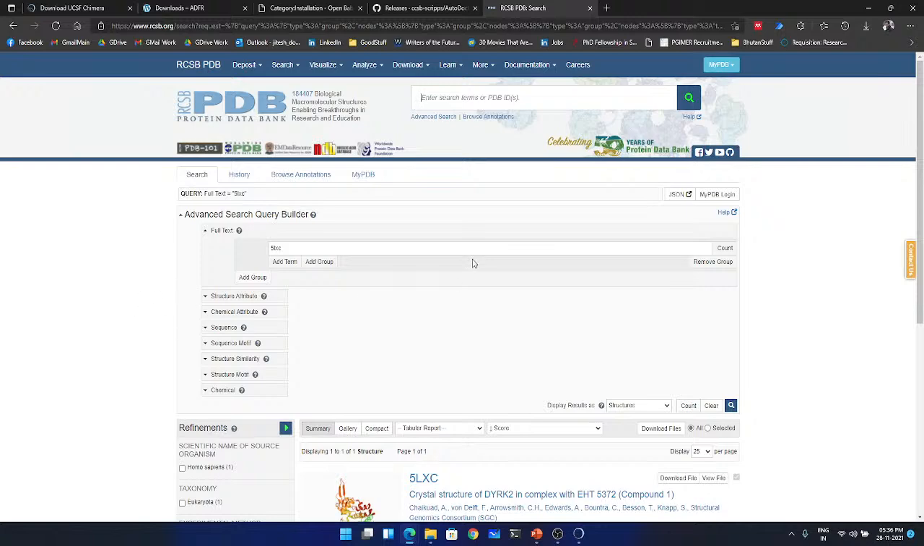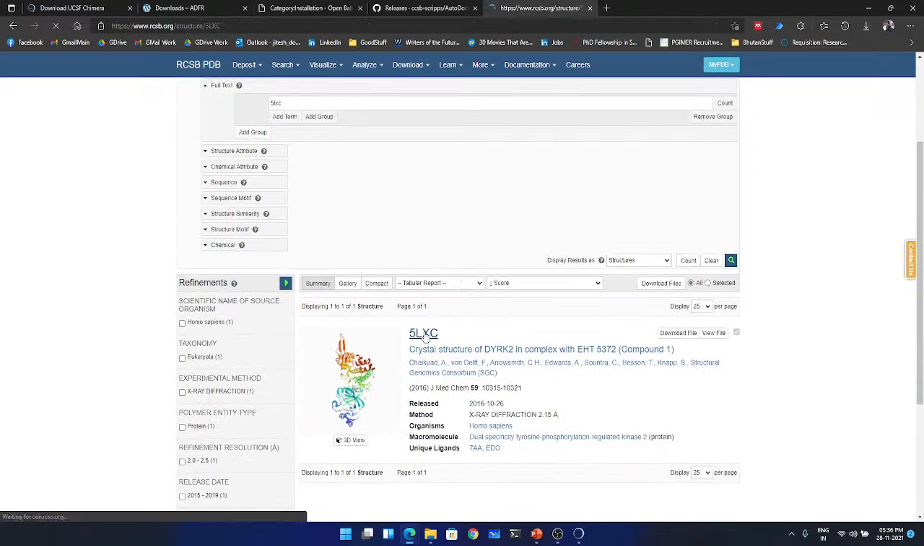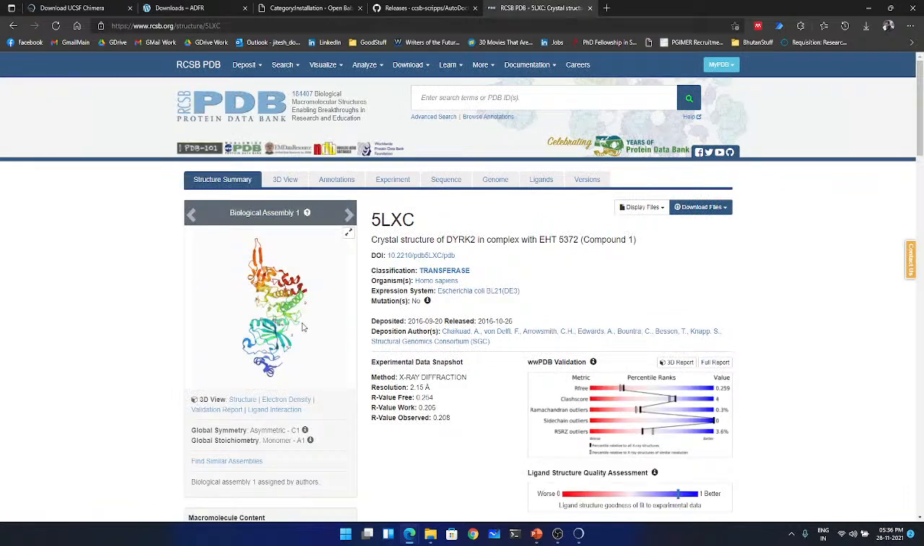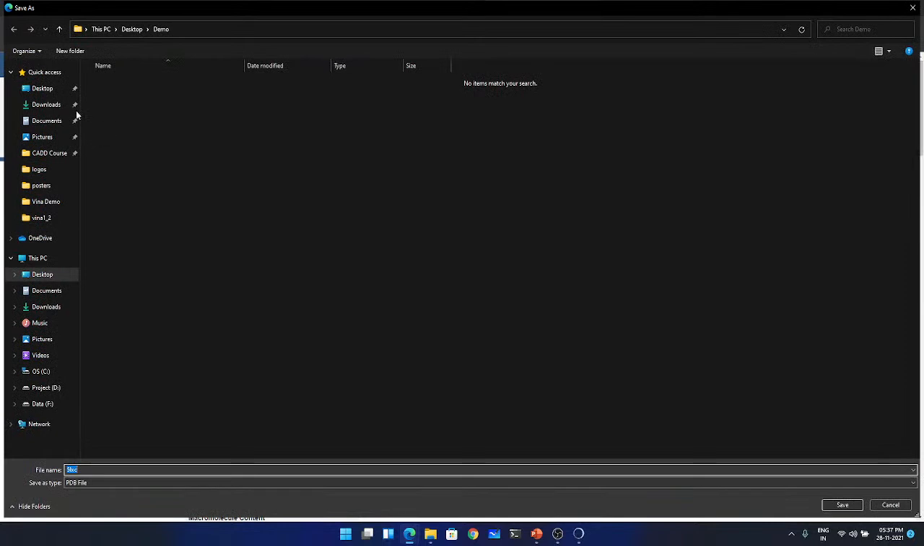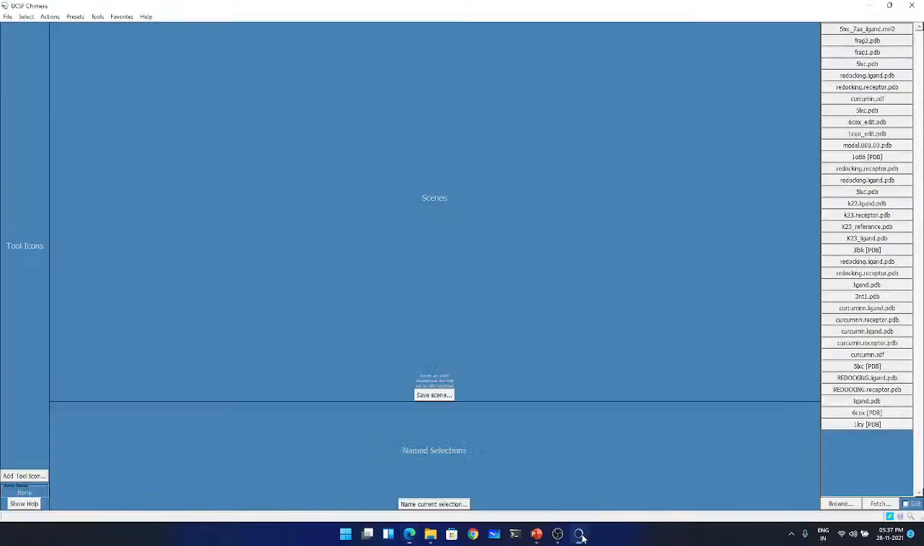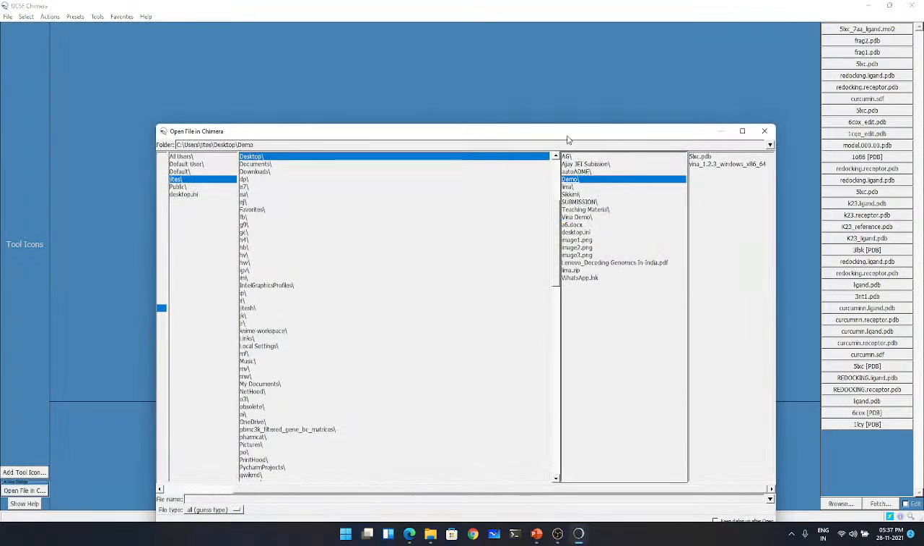Okay, so the system we're going to use is this protein called 5LXC, which is a DYRK2 kinase enzyme, and we will perform a simple redocking experiment by separating the protein and ligand, and then we will perform the docking of that again to find their affinity. So I will download the PDB file and save it in our demo folder, which is the 5lxc.pdb.